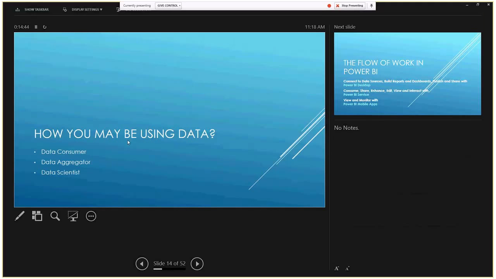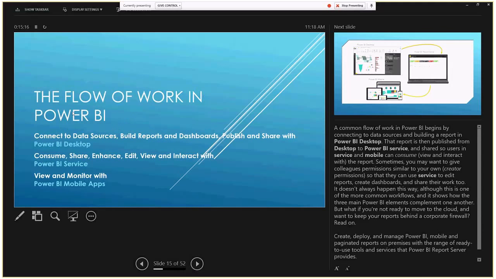Now, in terms of using data, it depends also on how sophisticated your knowledge is. You could be just a data consumer, you could be a data aggregator, or you could be someone who is really into data, like a data scientist, who is in charge of areas such as databases and things like that. So depending on the level, you can get deeper and deeper into the Power BI products.